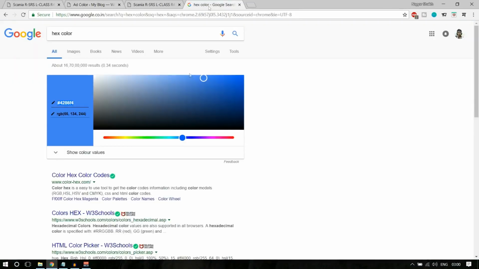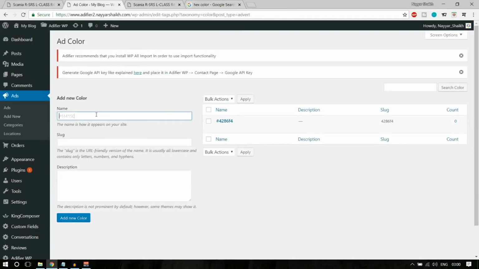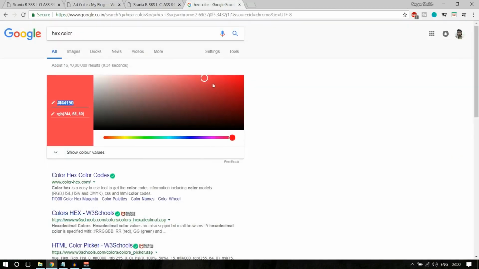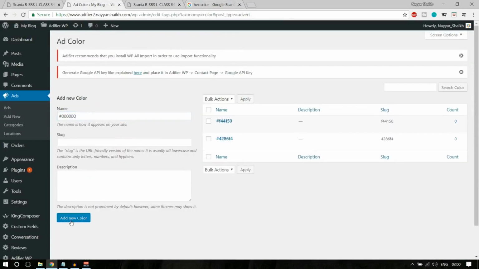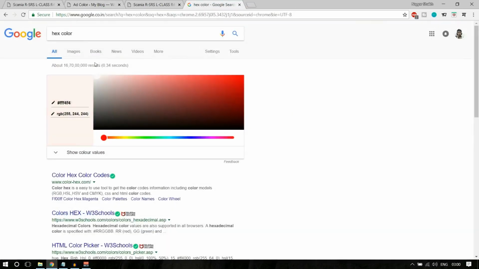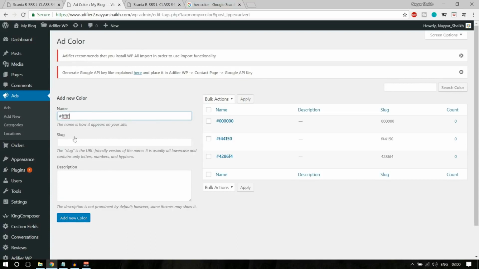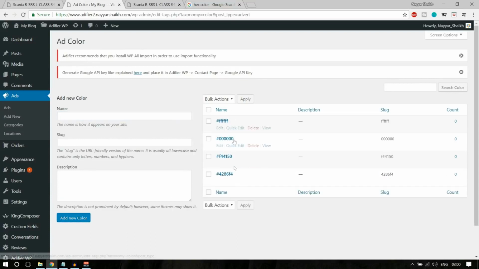Now if you want some red color, you can go to the red section. This is the red, and you can copy this color code from here, paste it over here, and click on add. If you want black, you can select black from here, copy this color code, paste it over here, click on add new color. If you want white, you can select white, copy the color code, and paste it over here. Click on add new color. So we have 4 different color codes over here.